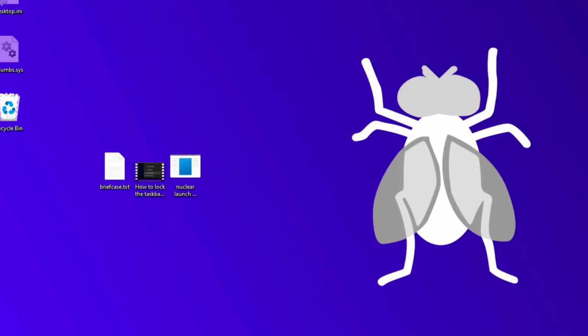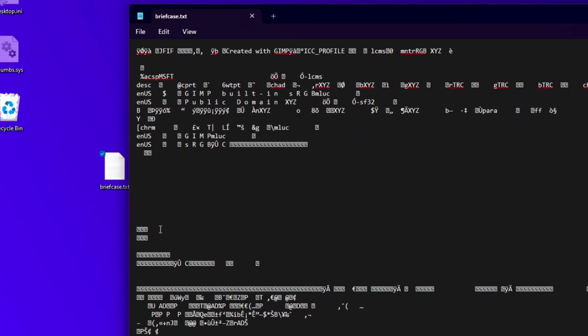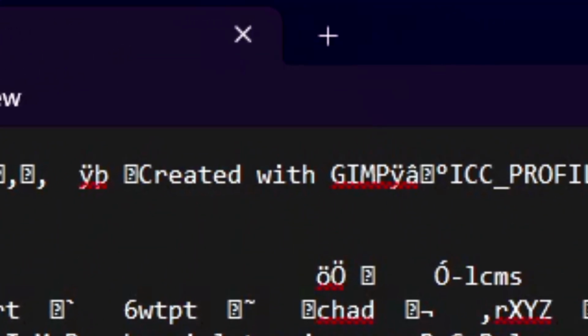The upside of this method is that it's quite easy to do and undo. The downside of this method is that it takes whoever is looking at this file probably at least 5 to 10 seconds to understand that this is not a text file but in fact an image file.